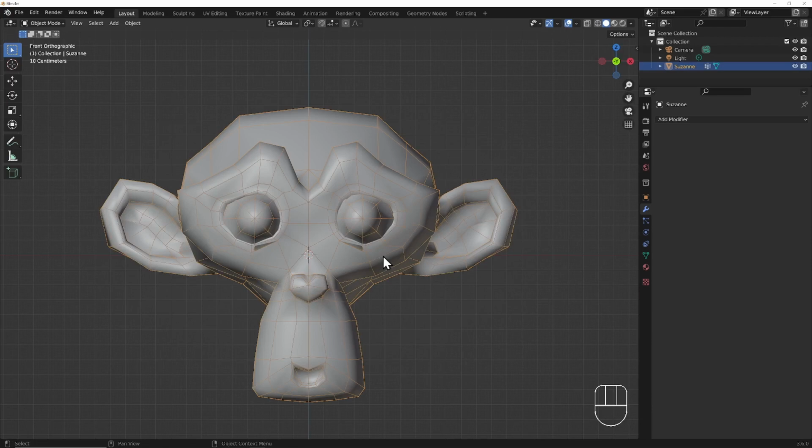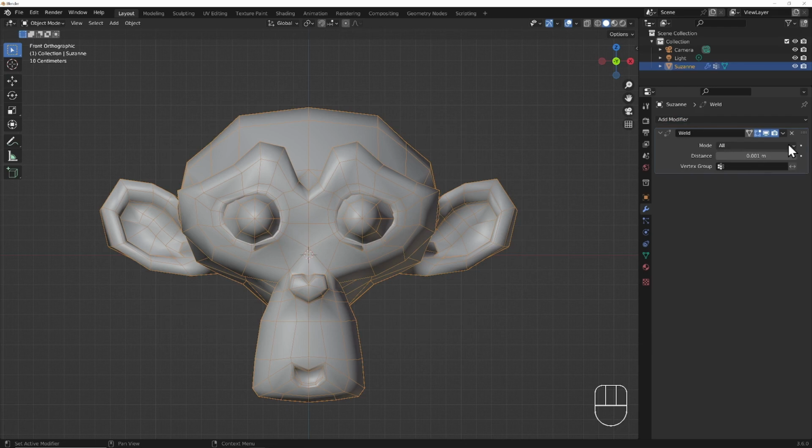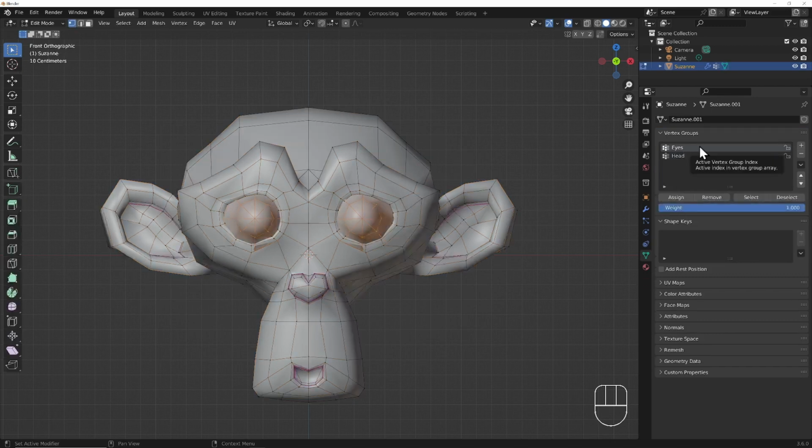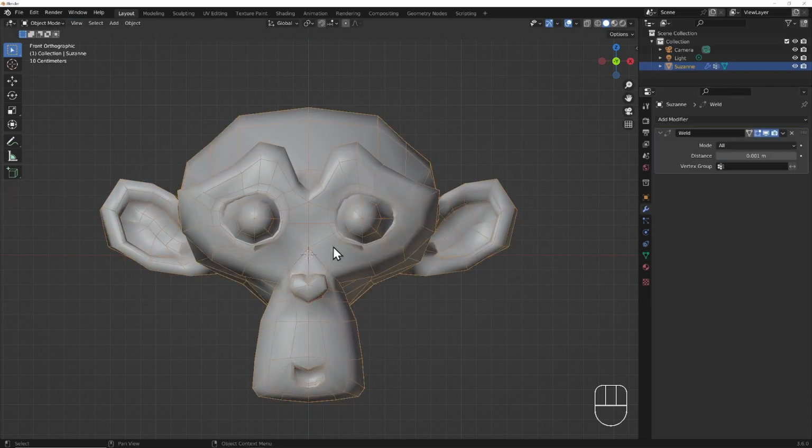I'll add the weld modifier to this Suzanne monkey head mesh. The weld modifier is fairly straightforward to use. You can set it to all or connected modes. You can set the distance inside of which the modifier will detect vertices to weld together, and you can even isolate the modifier to a specific vertex group. I've pre-assigned 2 vertex groups to this mesh. These meshes are already separate even though they are joined together as a single Suzanne monkey head.